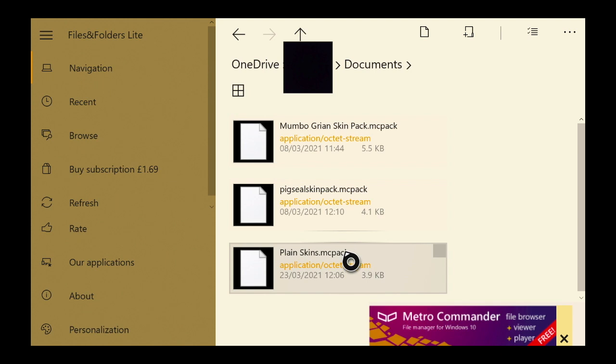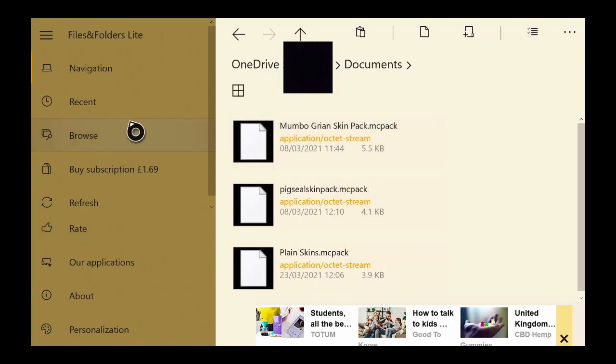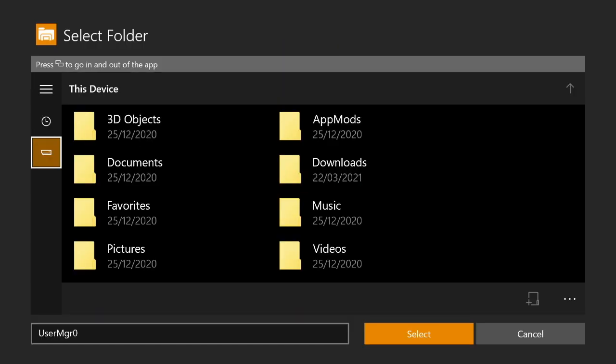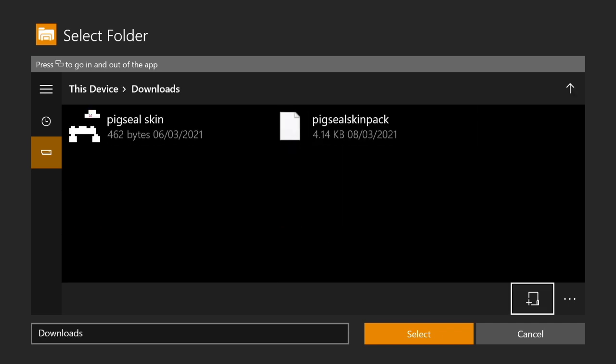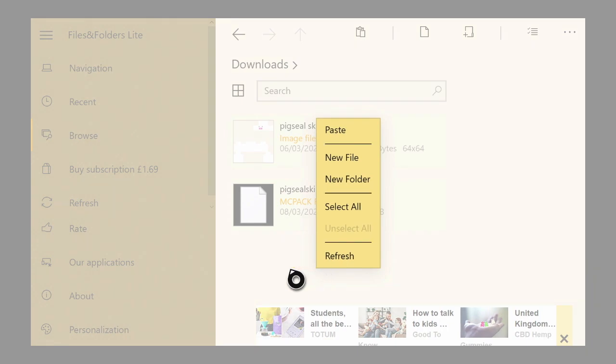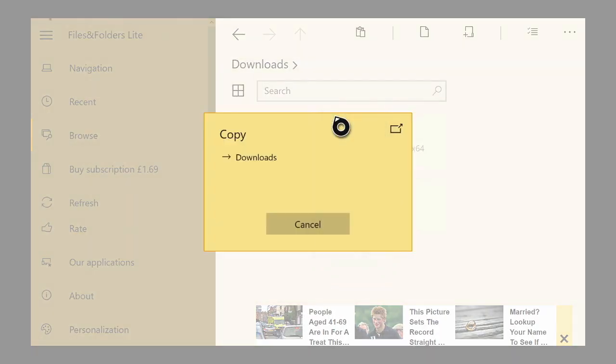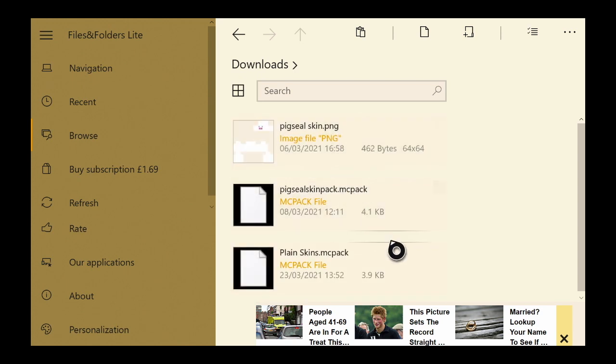So I'm going to press the 3 lines button on the menu button, and I'm going to press copy to clipboard. I'm now going to go over to browse and select where I want to put the MC pack file. I'm going to put it in downloads, and then I'm going to press select, and then downloads will appear. If I hover underneath here with my cursor and I press the 3 lines button on the menu button again, and I press paste, there we go. Plainskins.mcpack is now in my downloads folder on the Xbox.